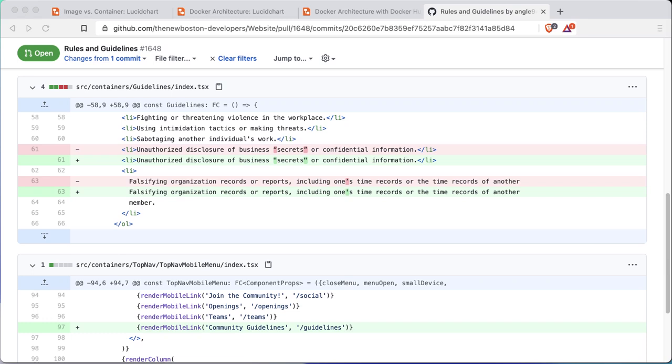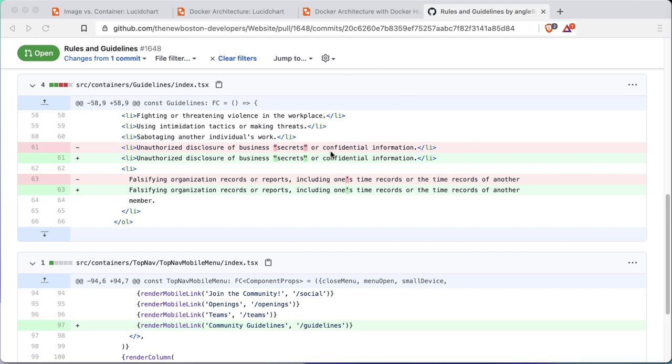Alrighty y'all, welcome back, and in this video we're going to learn about Docker images, containers, and the Docker server. Now, that's all going to be great, but before we do that, I just want to show you something interesting.